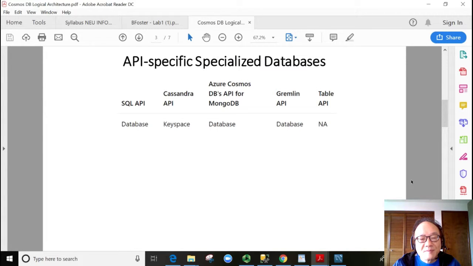Databases are implemented as API-specific components. By the way, API stands for Application Program Interface. For example, with the SQL API, MongoDB API, and Gremlin API, we have a database. But with Cassandra API, we have the key space. With the Table API, we don't have a database.